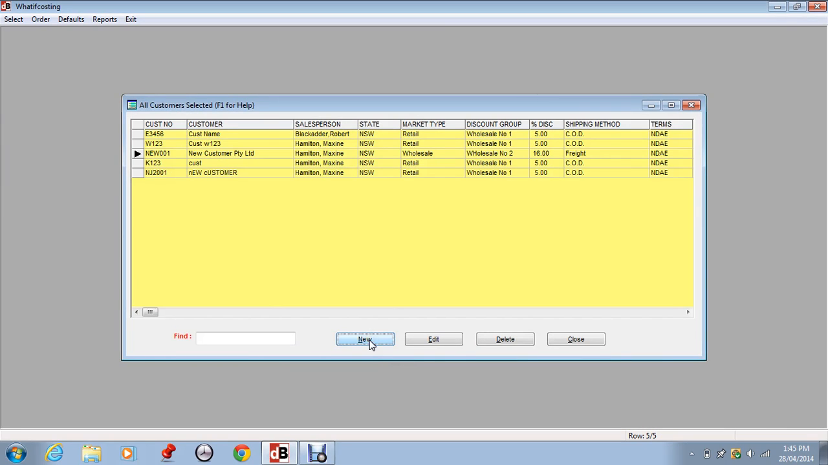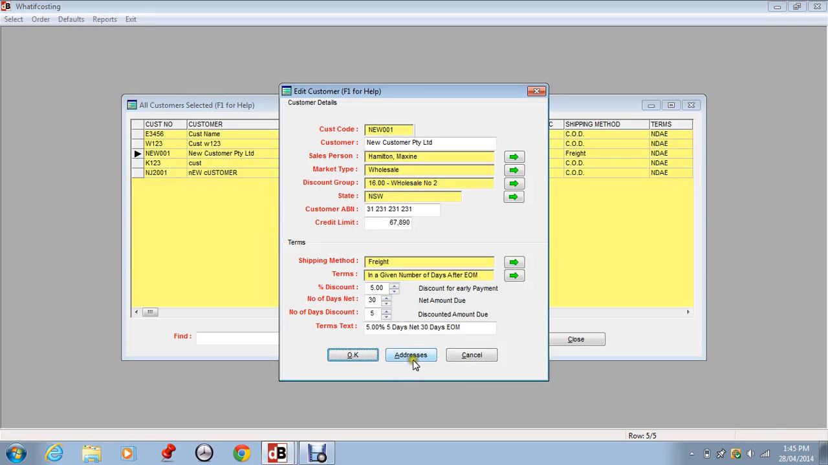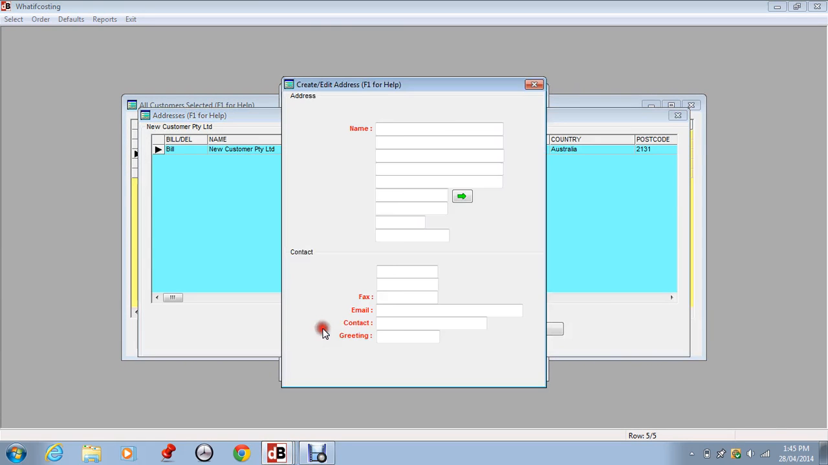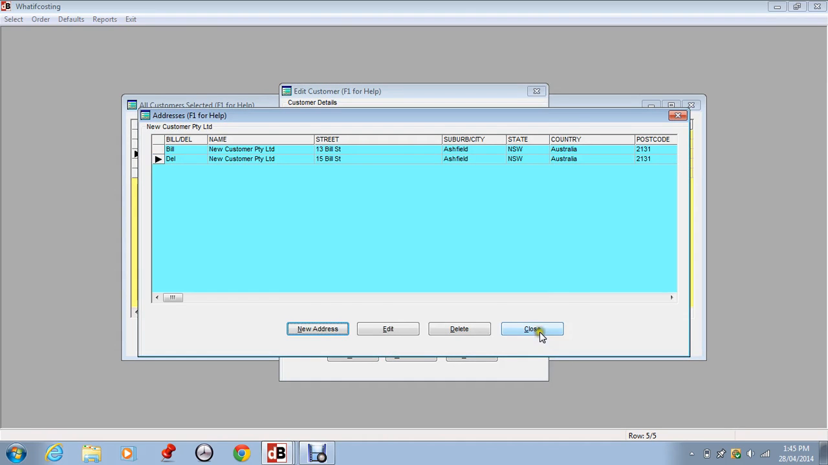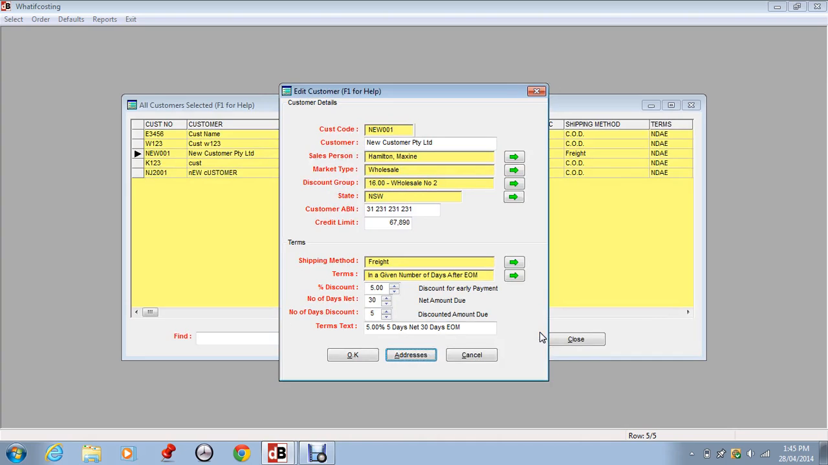If we need to create another address, we simply point to the customer, click edit, click addresses, new address, and this might be a delivery address. So we go delivery address, and it might be something different from the bill address. Might have some different details down here, but we won't bother with that at the moment. So we've got two addresses for this customer. You can have any number of addresses you want. Usually only one billing address, but maybe several delivery addresses.